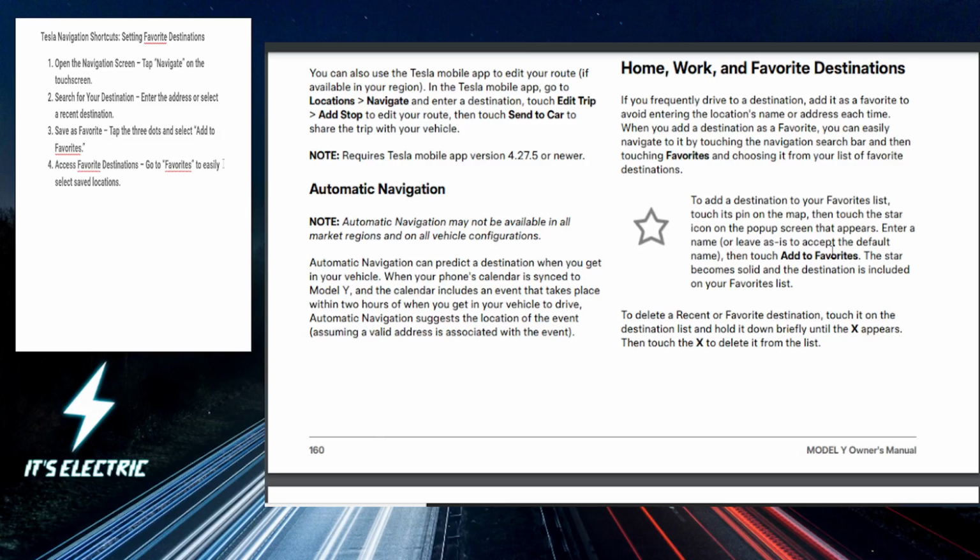Tesla fam, guys, today we're going to be making your navigation experience even faster by setting up your favorite destinations with just a few taps, guys. You can actually save time and quickly get directions to your go-to spots. So I have added for you an outline at the top left.